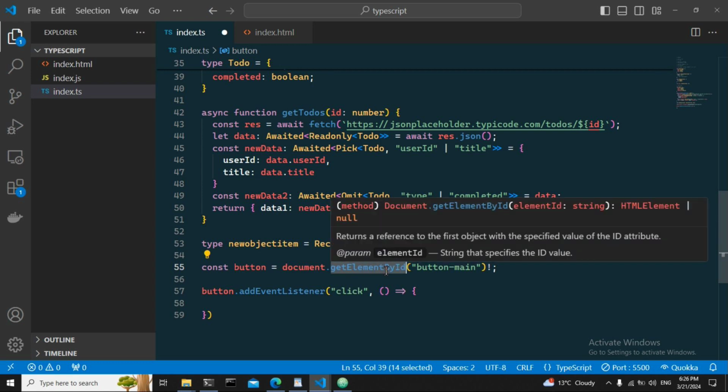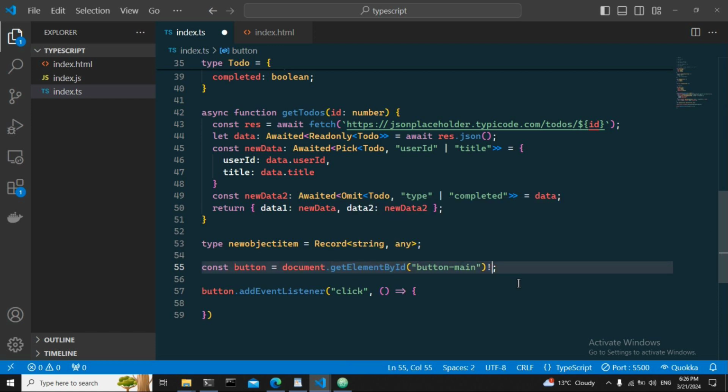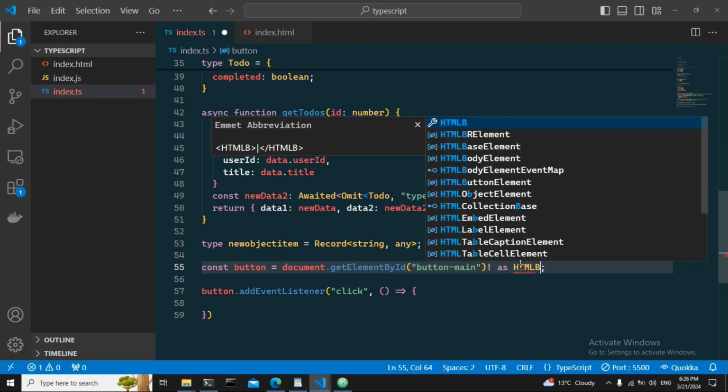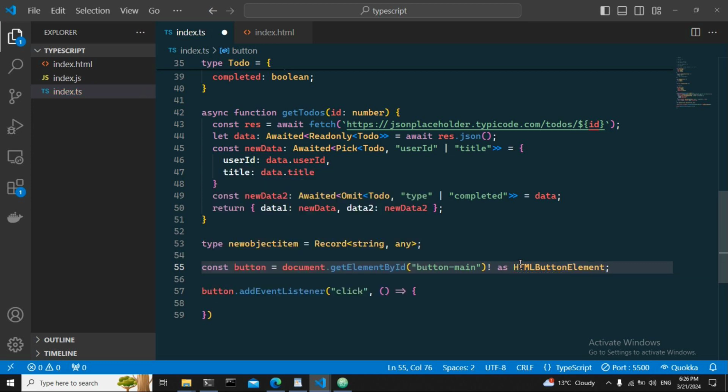So, to fix this, which also occurs when we use the .querySelector or as well getElementsByClassName, we would have to explicitly cast this variable as the specific type we want. So to do that, we first of all have to make some space, then write the word as and the type we want to use. In our case, it's HTMLButtonElement.